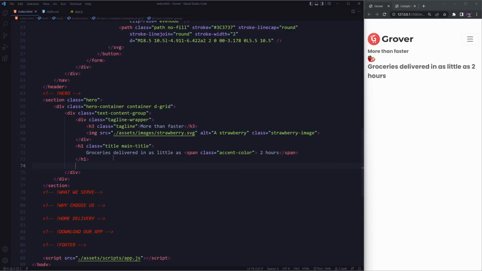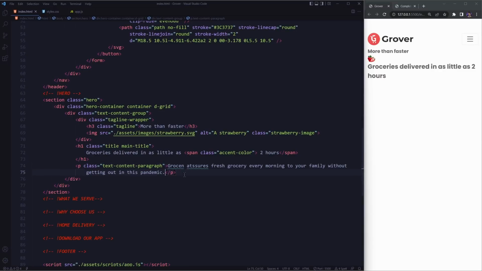Underneath of the H1, I'm going to have a p tag, and this p tag is going to have the class of text content paragraph. And sometimes I know it can be annoying coming up with class names. Sometimes it can be difficult. Some other times, depending on the project, it's actually quite easy. And then I'm just going to do the same thing with the text, like so.